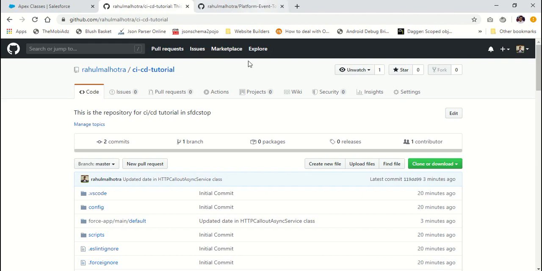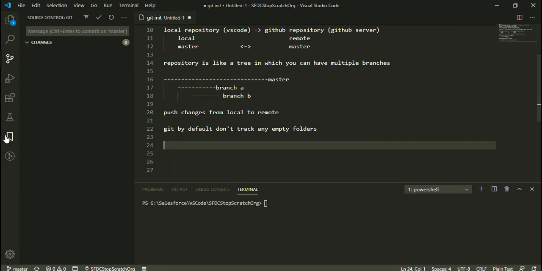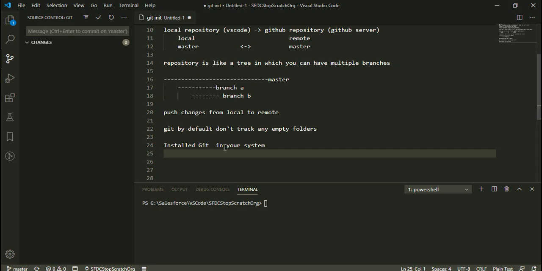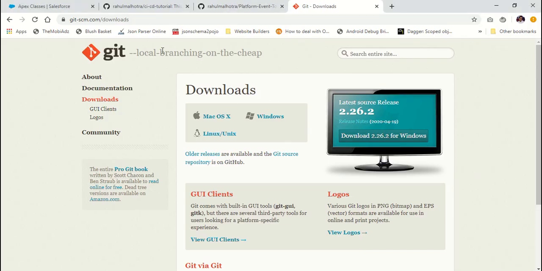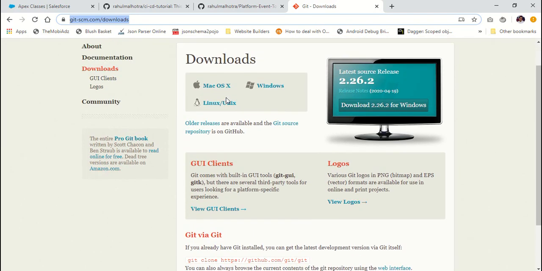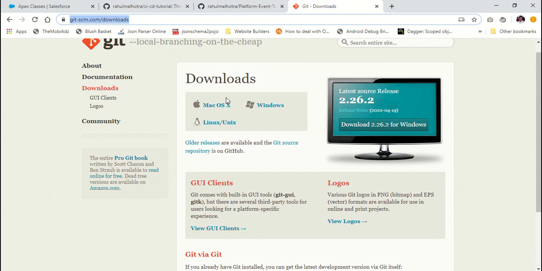The only thing that I want to tell you right now is that I expected here that you have installed Git in your system, right? This is something that I pre-assumed, because you can only execute the Git commands when you have Git installed in your system, right? So in case you haven't installed Git in your system, you can just go to git-scm.com/downloads. I'll give the link in the description, and you can just download Git for your own system, and there are very simple commands to install Git.